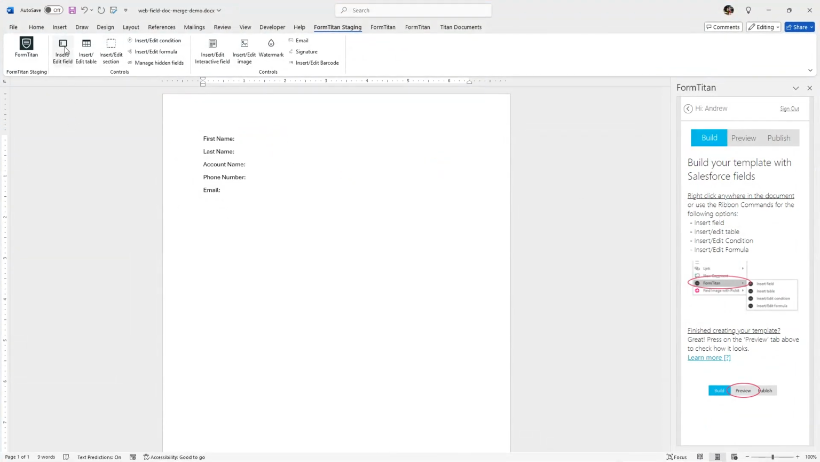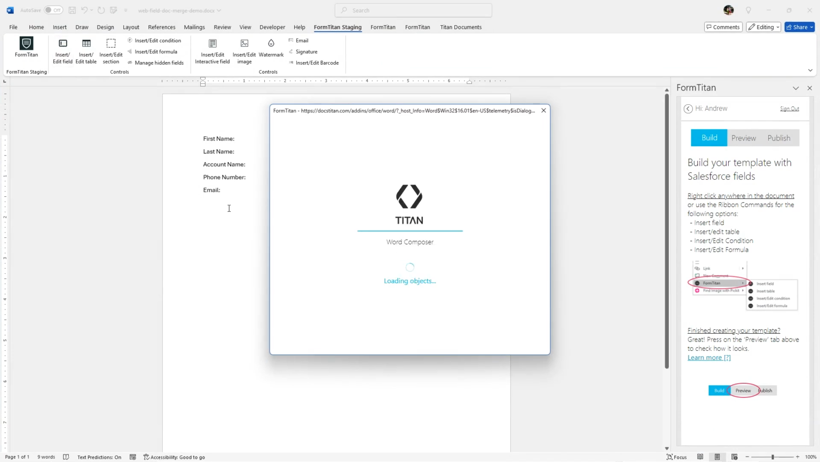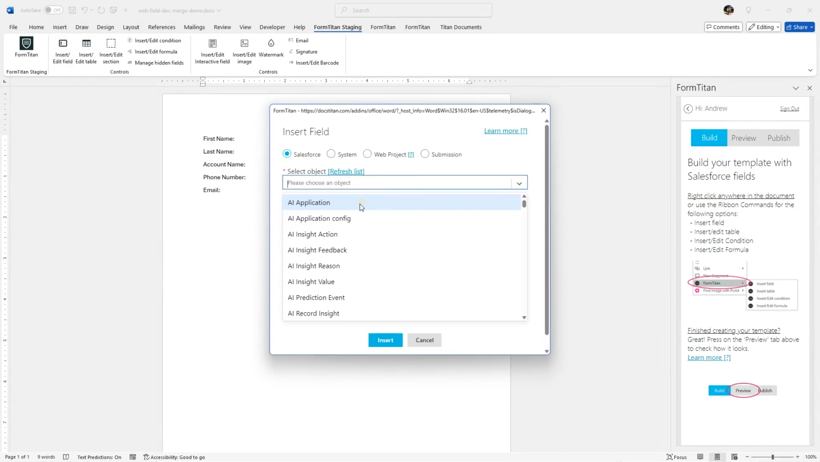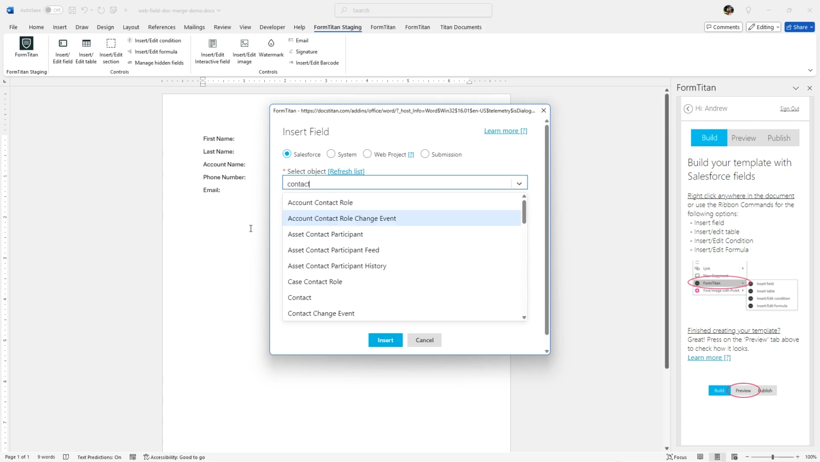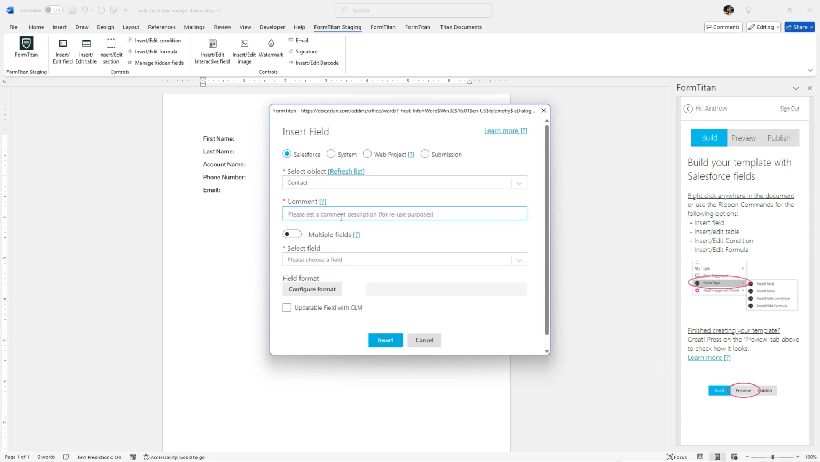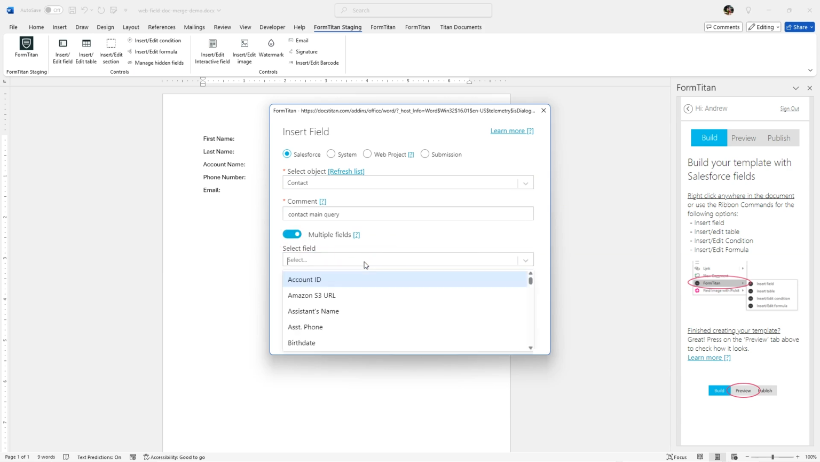I'll go ahead and go to Insert Edit Field. This is all going to come from a contact record. So the record is contact, the object is contact. We want to get the first name, the last name. I'll go ahead and add multiple fields.